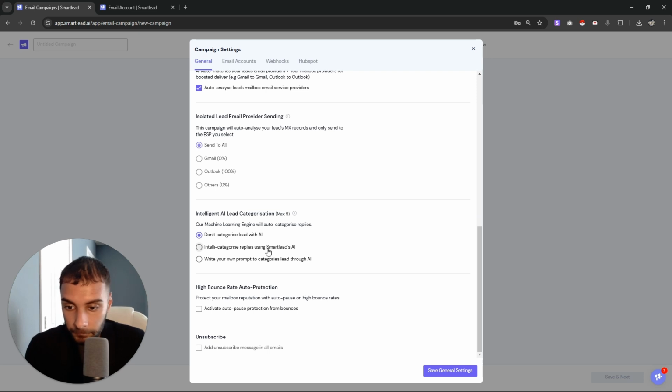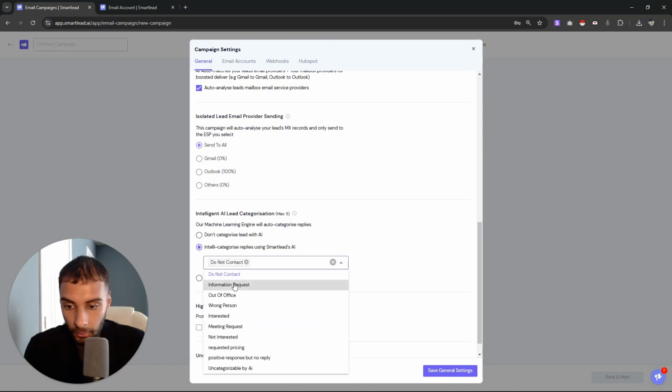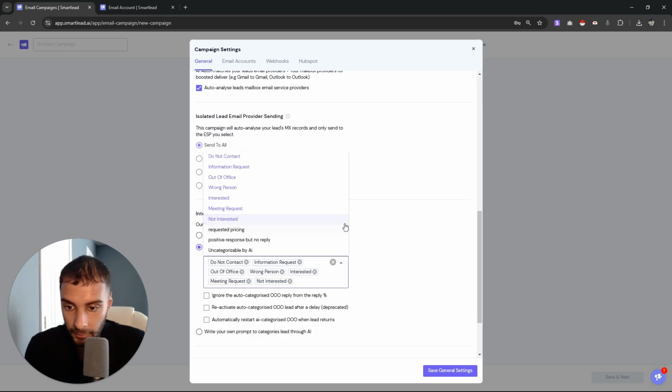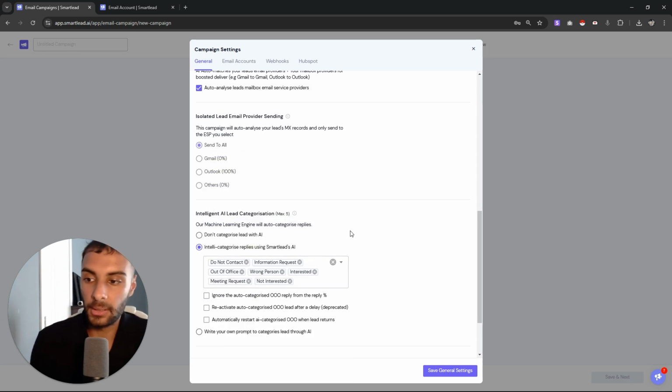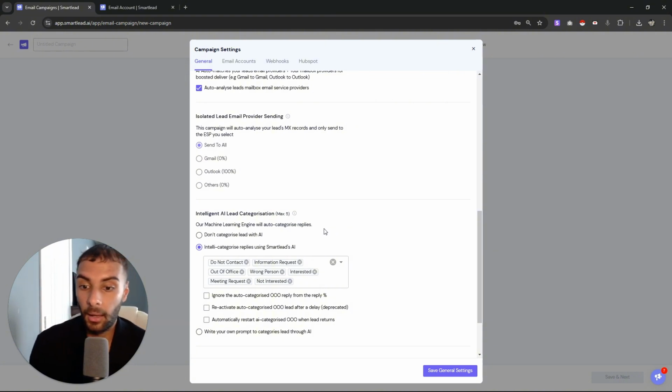And then what you can also do is click on this intelligent AI categorization, and then click on that, and you're going to click on all of this, from do not contact all the way down to not interested, right? So what this will do is when you send out emails, automatically when you get emails back, you will get a tag on, oh, this is an interested response, or this is not interested response, this is a meeting request, this is an information request, whatever it may be, right? I believe smartlead uses GPT to do all of this, so it's pretty accurate.